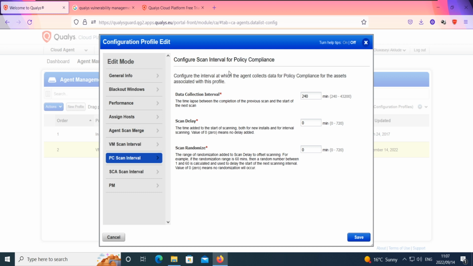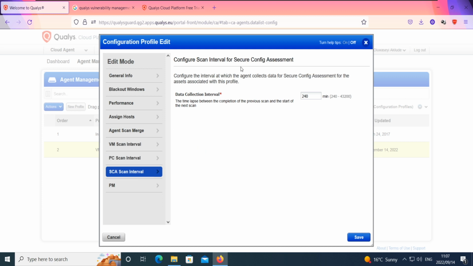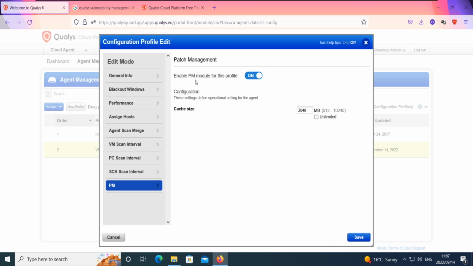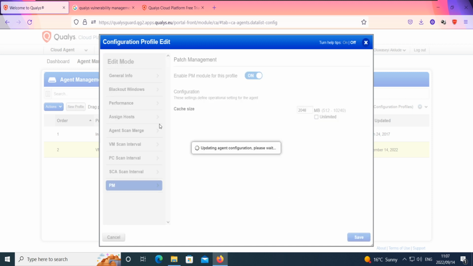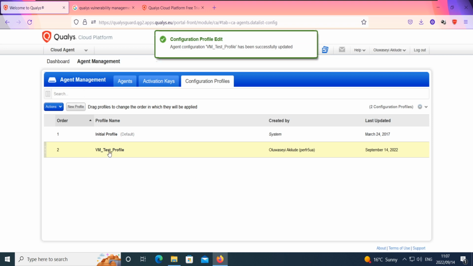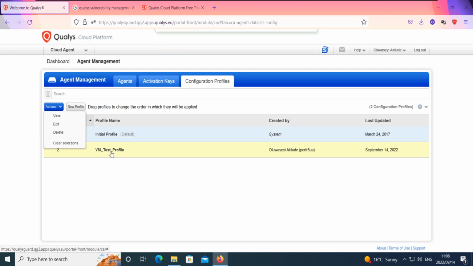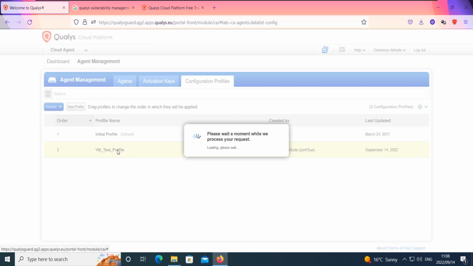And this is for policy compliance. It also does the same thing. This is for secure configuration assessments. This also provides the same thing. And this is also for patch management. So I've enabled patch management on this particular profile, and then I can implement this profile across my entire estate.